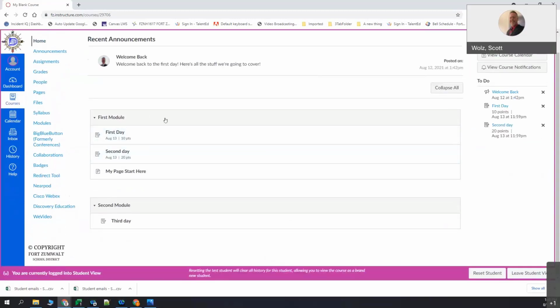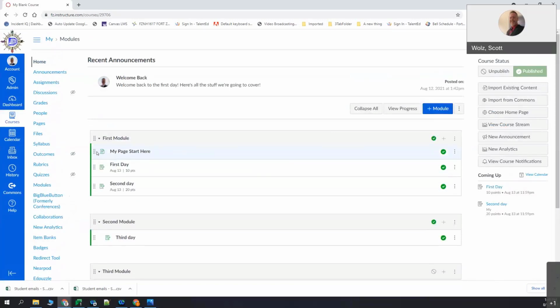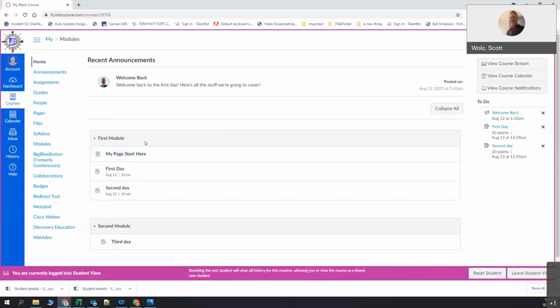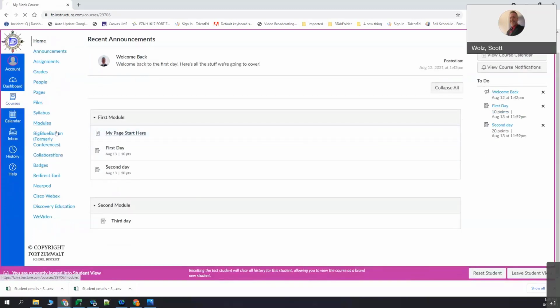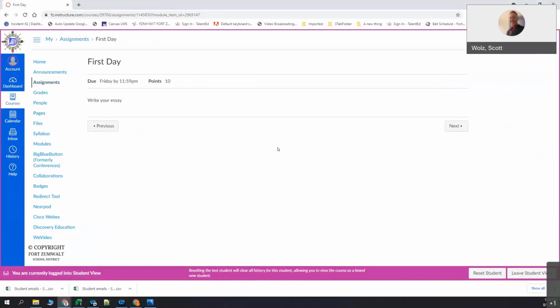Okay, good. Now as a student, I can see, okay, maybe I want to take this page and move that to the top. Sort of wasn't paying attention on that. There we go. So now from here, I can look in and say, okay, my page, start here. I'm going to read through this. It tells me what to do. I've got a next button down here. It's going to bring me to my first day assignment.